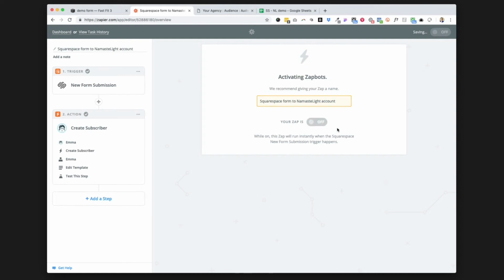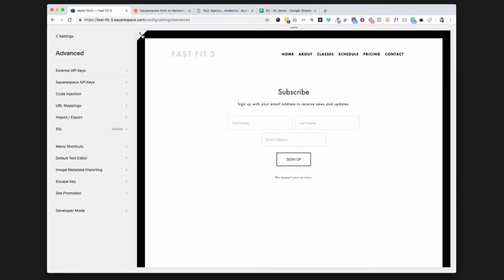And we're going to turn it on. And that is all there is to it. So now, once that's on and running, you can close out your Zapier account. Anytime somebody subscribes on this form, it should go through Zapier and end up in your group. So let's test it.